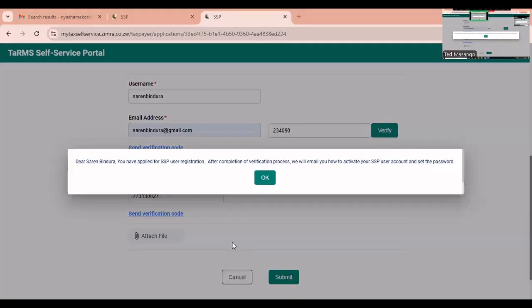So you can see the process is completed. Dear Saren Bindura, you've applied for SSP user registration. After completion of verification process, we email you how to activate your SSP user account and set the password. So they will do a further verification. Then from there onwards, they will send me details on how to activate the account and also for me to set in the password.